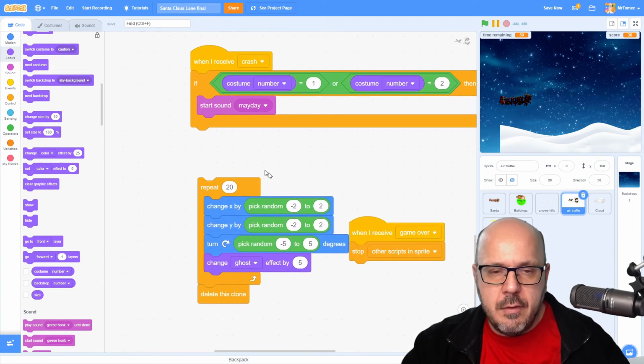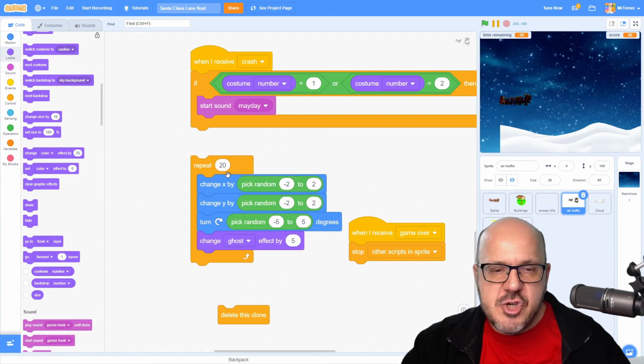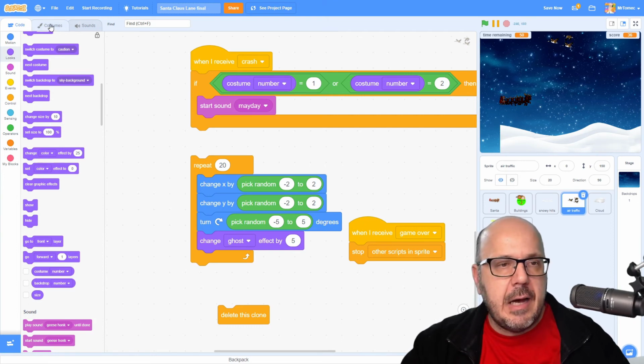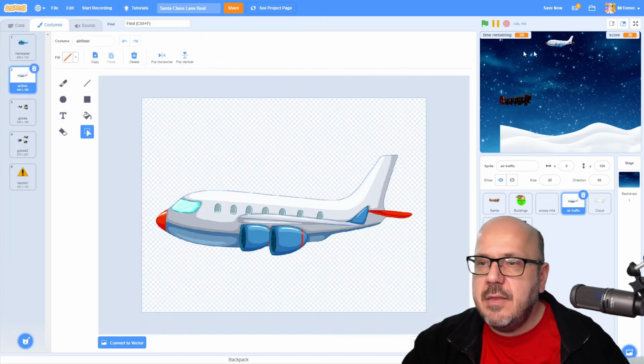We're going to do the same thing to all these guys regardless of what happens to them. So we're doing a bit of a shaking effect here. So we're repeating 20 times. Let me show the graphic here and I'll show you what that looks like. Let's get an airplane that's a little bit easier to see in the air here.